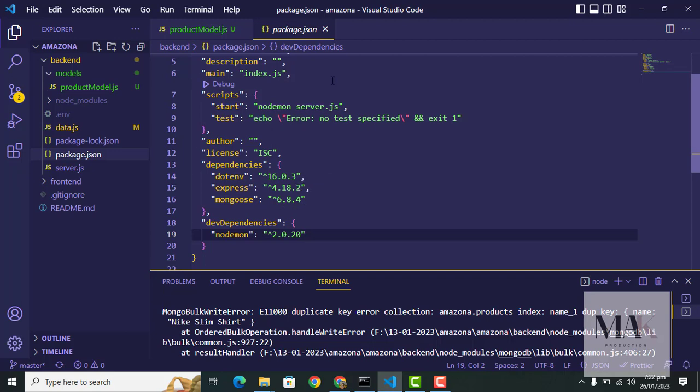The next package used in this tutorial is express. You can also install express by giving the command npm install express in your terminal. I already installed these packages, so I move forward.